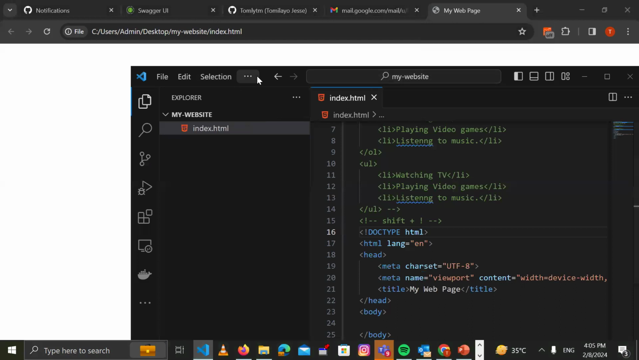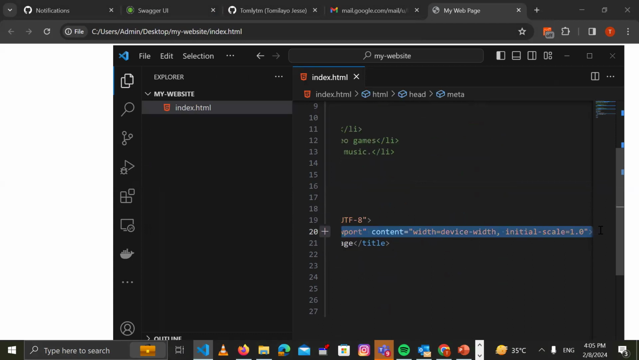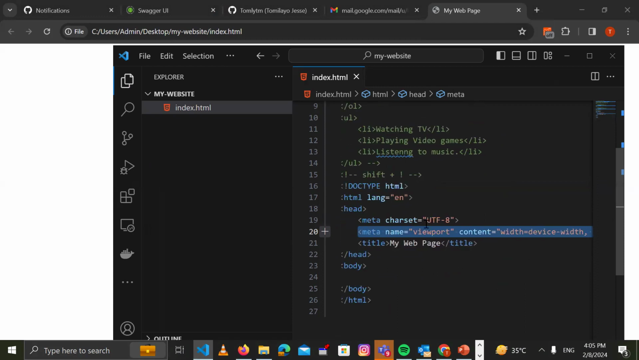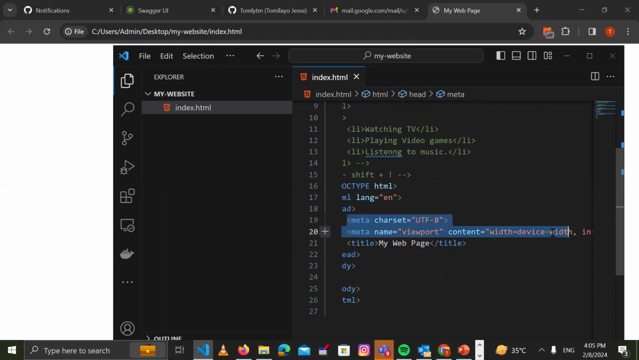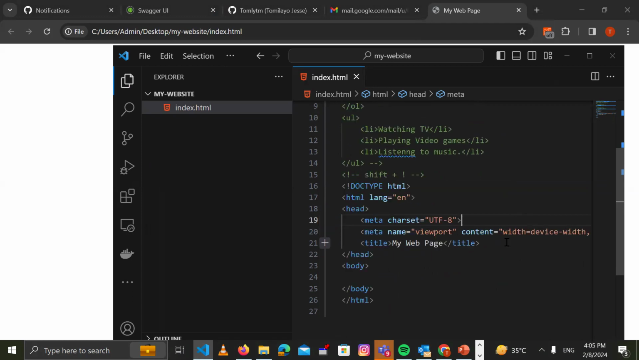Going further, the head tag basically handles the title and the meta tags as well. You shouldn't worry much about these meta tags, because they just specify your viewport, the device width and the initial scale as well. It's not something you should worry about for now.